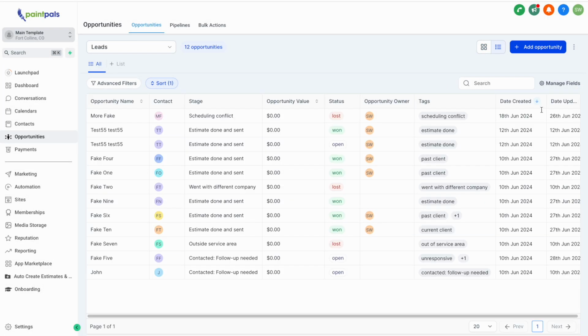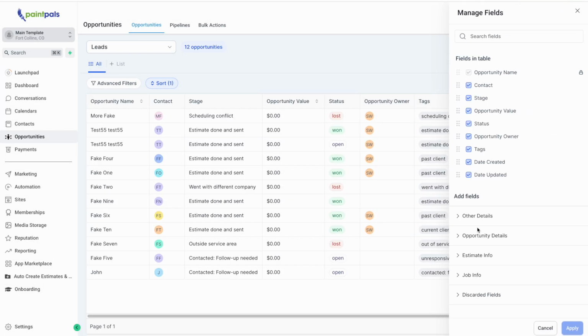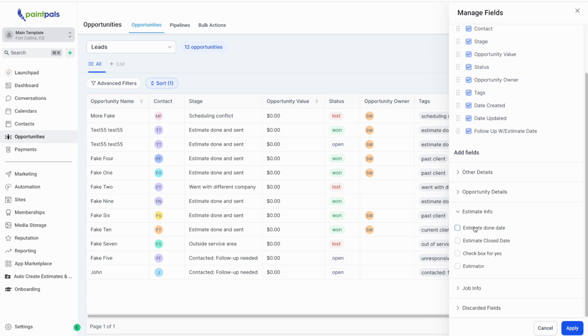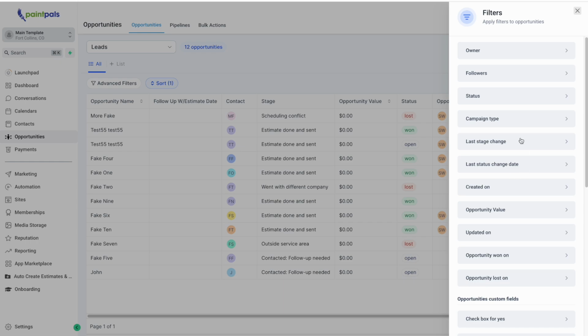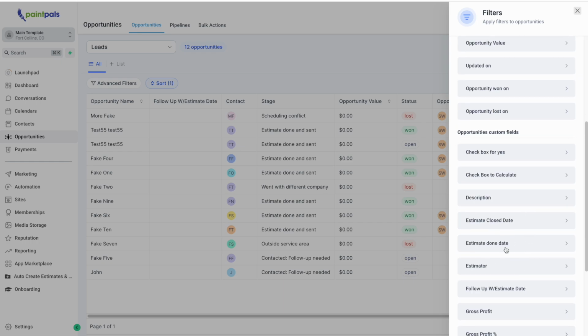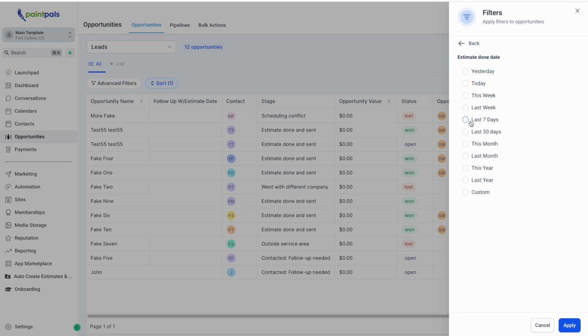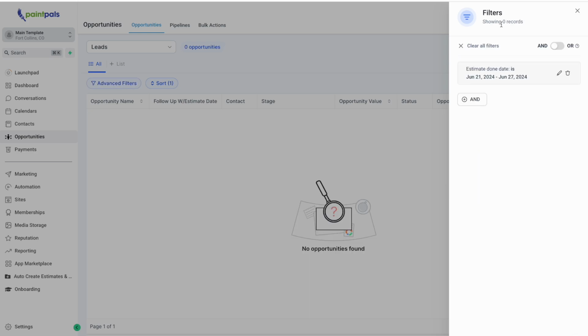Also, when you go into list view, you can do this manage fields, and you can move things around so you have your columns set up the way you want. You can go into estimate info and say, I want to see everybody with the follow-up date, I want to put that in the front like that. And then you can filter things down. So you could say, I just want to see all the estimates with the estimate done date for the last 7 days. Apply, and it shows you how many are there, which is nice.